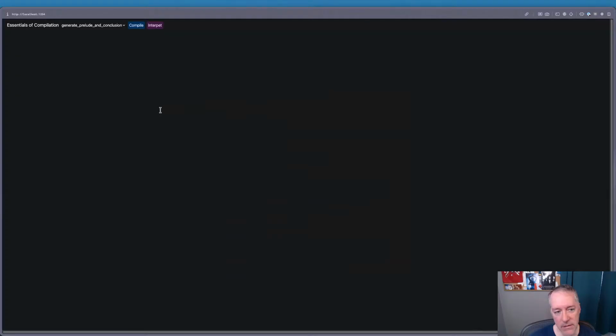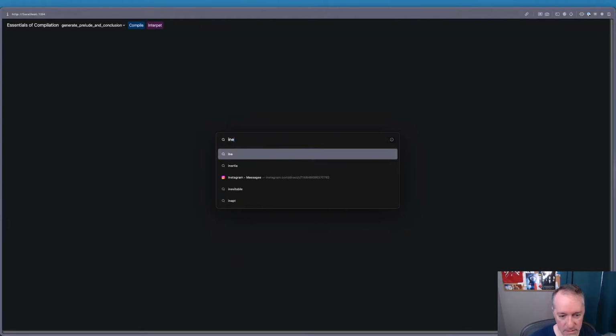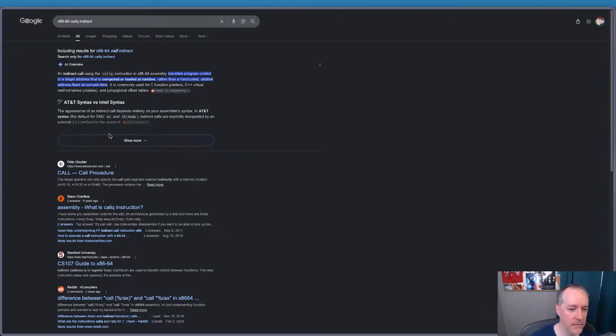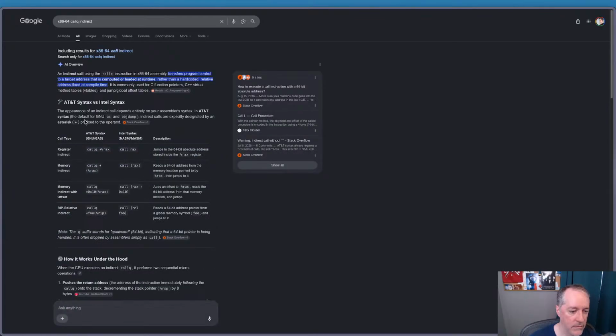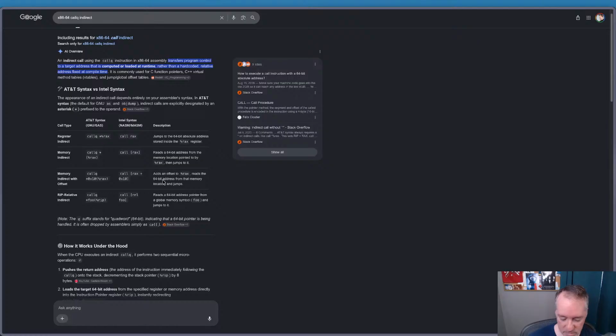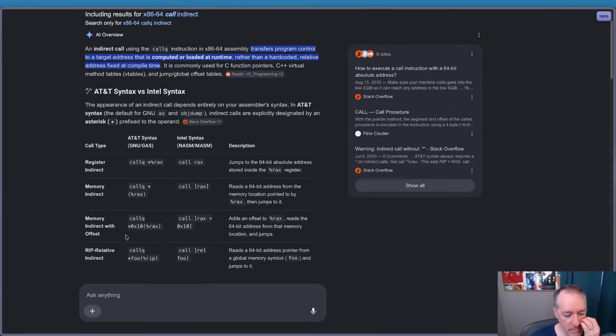I mean, we can Google it. Okay, Intel, or we say x86 64 call queue indirect. Let me bump up the size so we can read that. Okay, so we're doing some of this. Yeah, okay. So register indirect jumps to the 64-bit absolute address in the REX register.